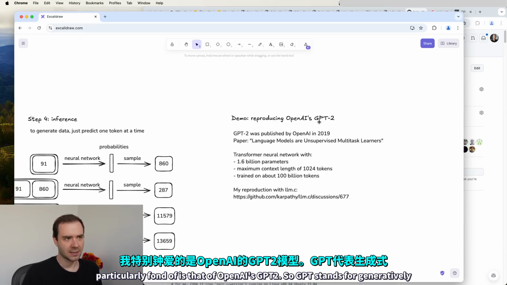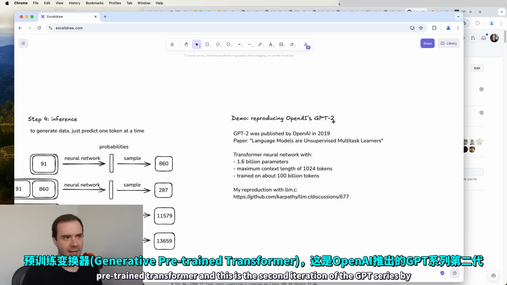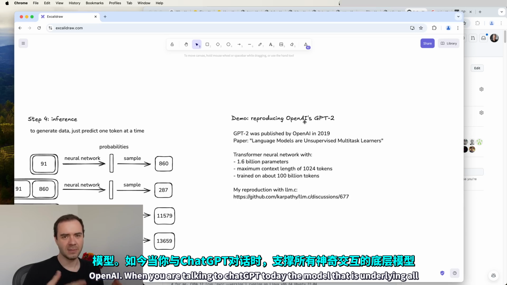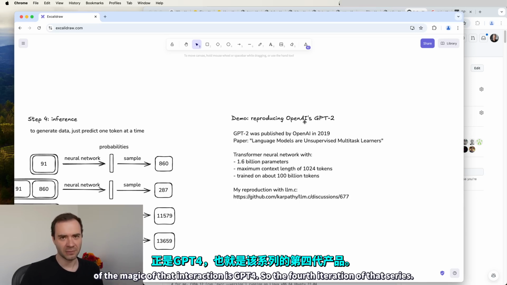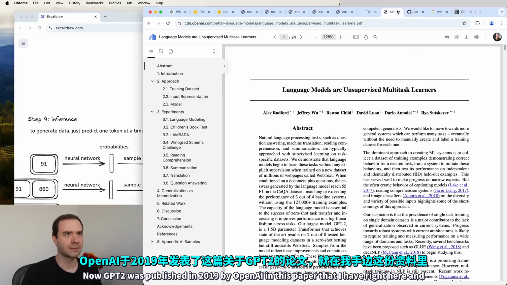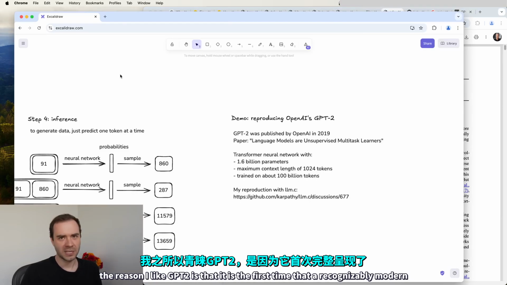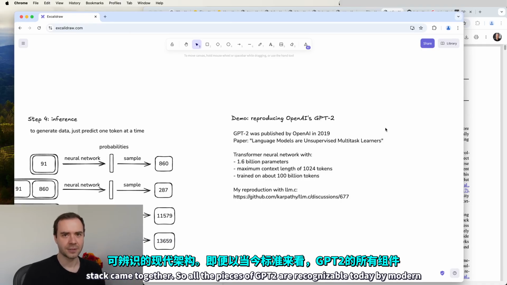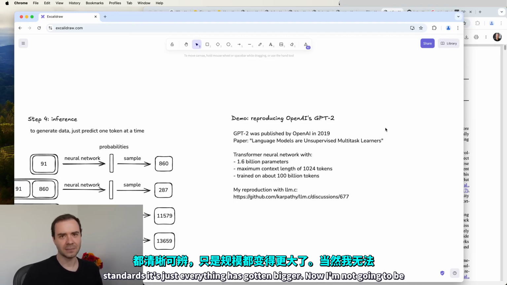So GPT stands for Generatively Pre-trained Transformer, and this is the second iteration of the GPT series by OpenAI. When you are talking to ChatGPT today, the model that is underlying all of the magic of that interaction is GPT-4, so the fourth iteration of that series. Now, GPT-2 was published in 2019 by OpenAI in this paper that I have right here. And the reason I like GPT-2 is that it is the first time that a recognizably modern stack came together. So all of the pieces of GPT-2 are recognizable today by modern standards. It's just everything has gotten bigger.